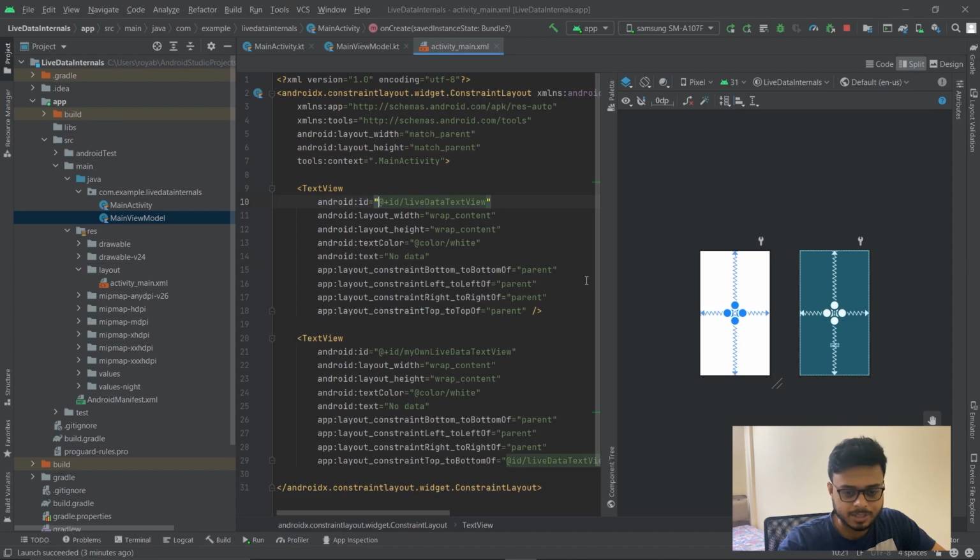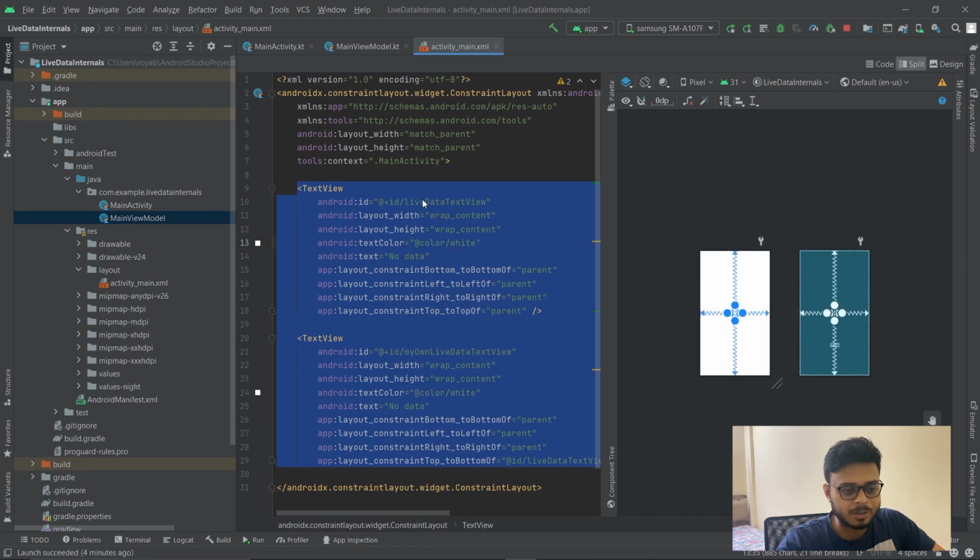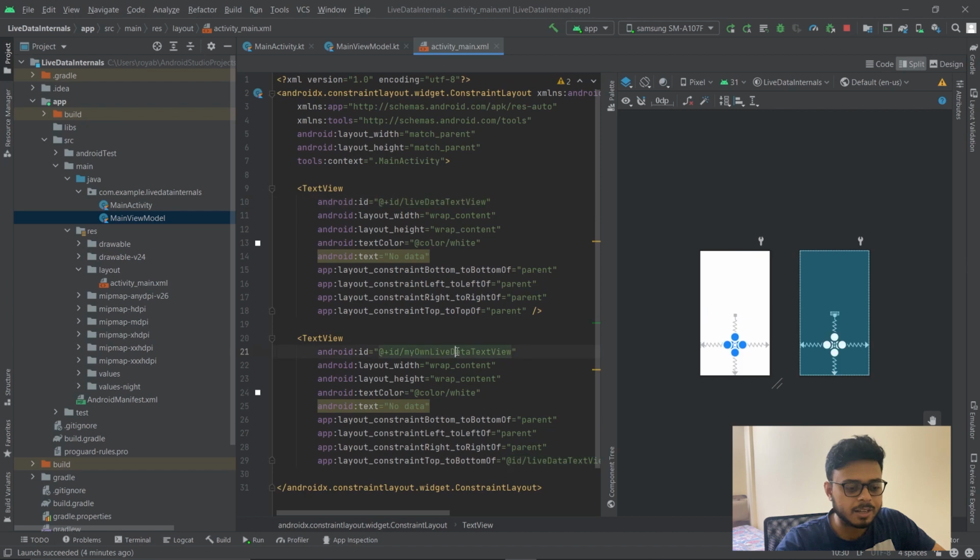So if we go inside this, we can see this is the main activity, inside which I have two text views. One is called the LiveData text view. The other one is called my own LiveData text view, right? Inside the LiveData text view, it will initially show no data, and then as and when the LiveData updates, it would increment the counter 1, 2, 3, 4, 5 like that, right?